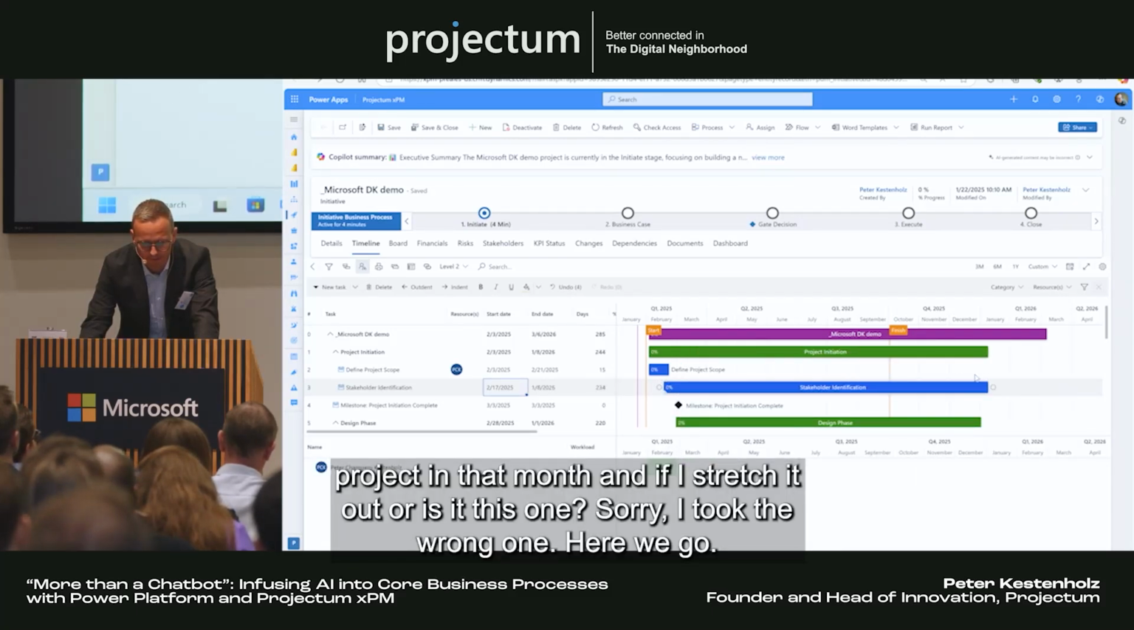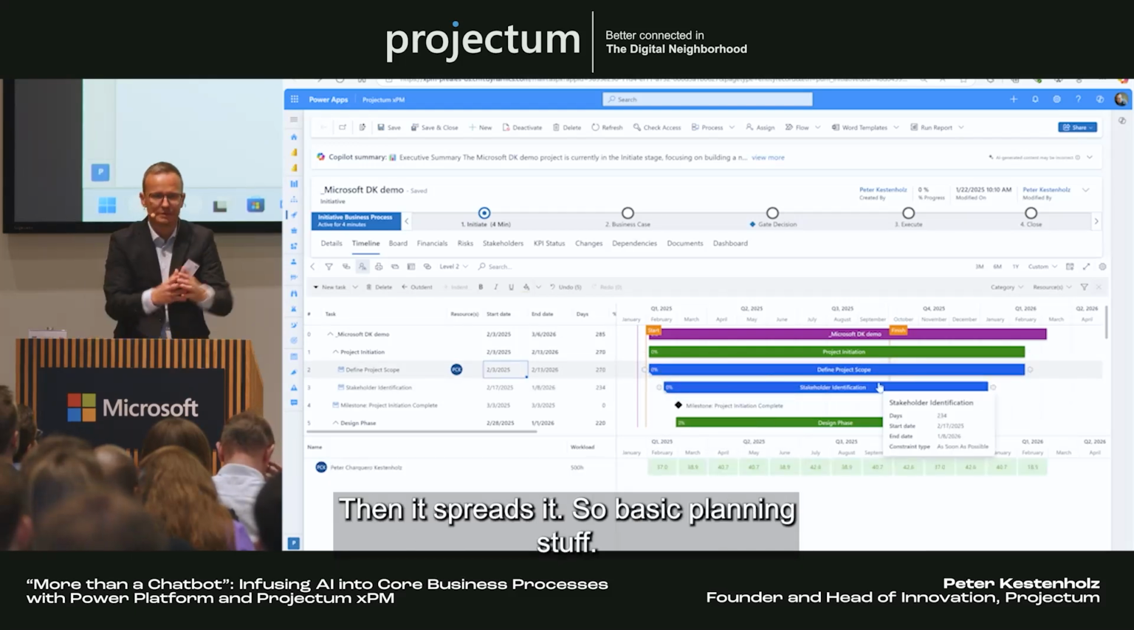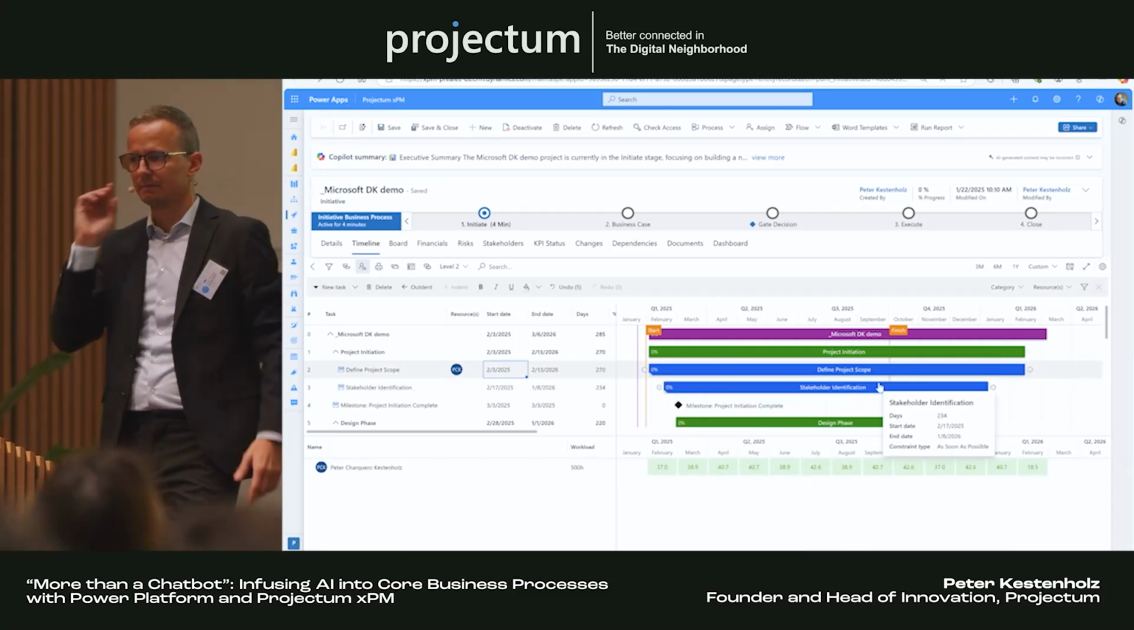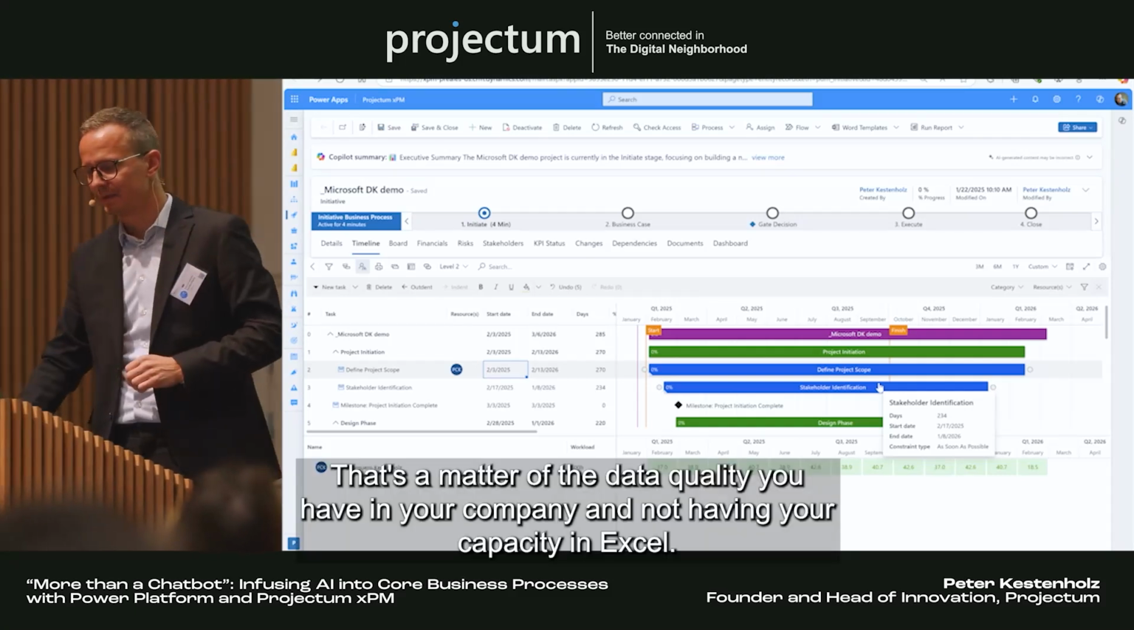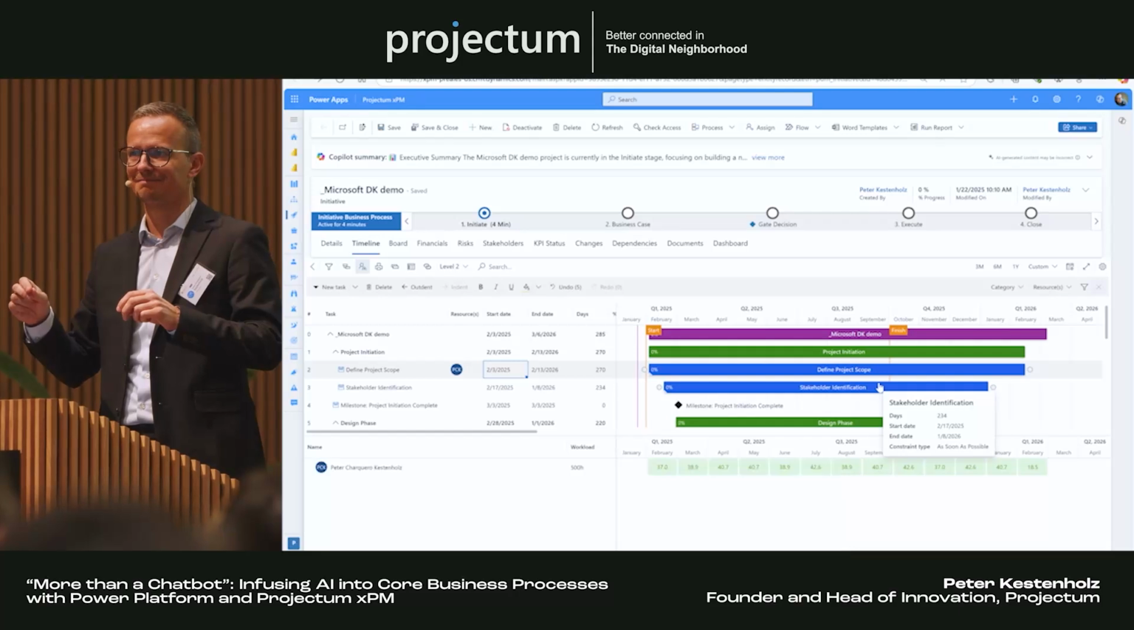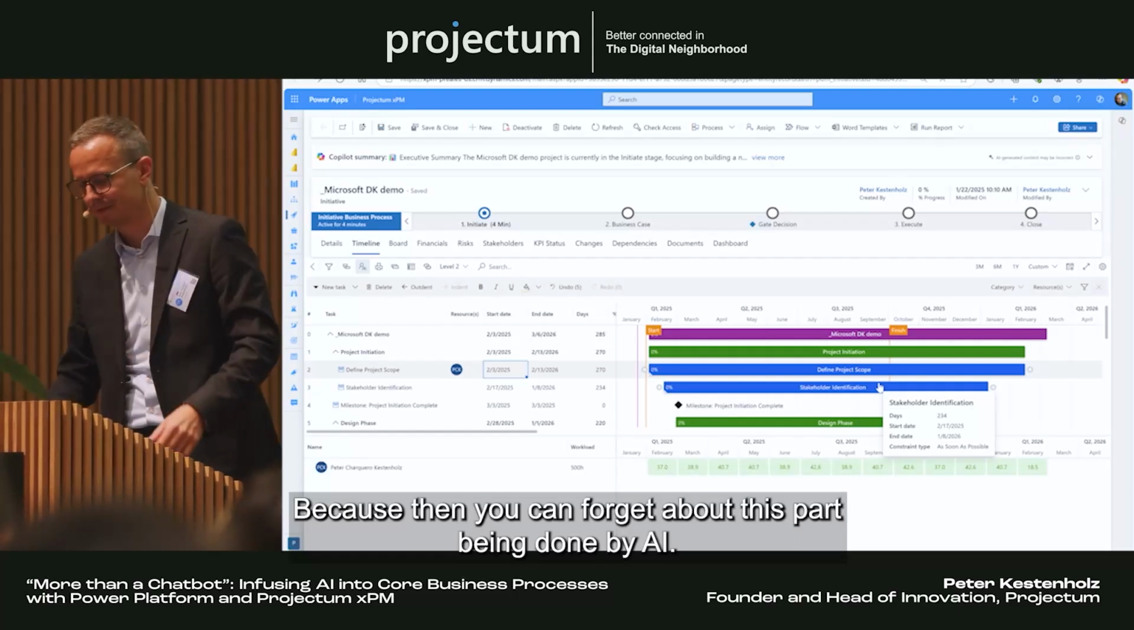And if I stretch it out, or is it this one? Sorry, I took the wrong one. Here we go. Then it spreads it. So basic planning stuff. But I can do it or AI could do it. That's a matter of the data quality you have in your company and not having your capacity in Excel. Because then you can forget about this part being done by AI.